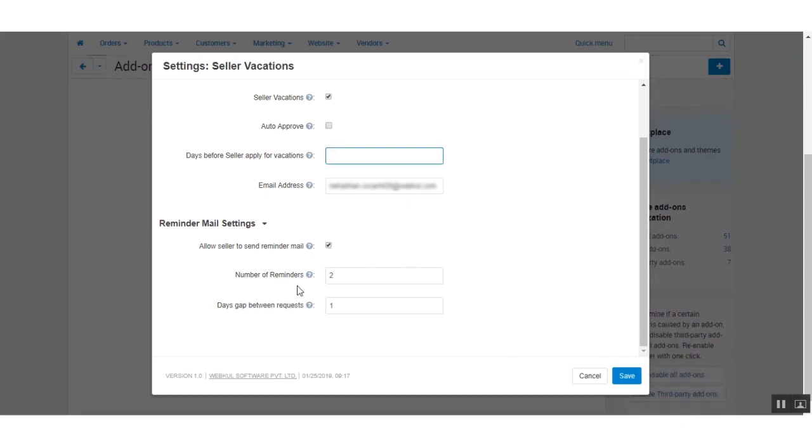This is the number of reminders, that is, the number of times that a seller can send a reminder to an admin. And next one is the days gap between requests. This is the days gap between the requests that the seller sends to an admin for the vacation.